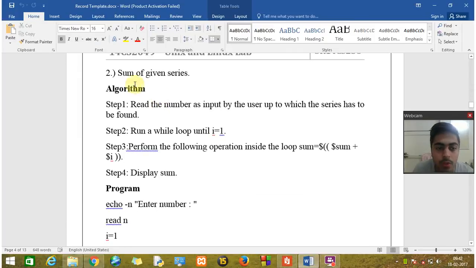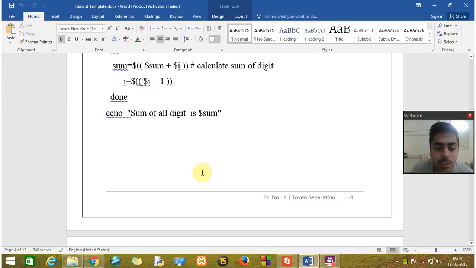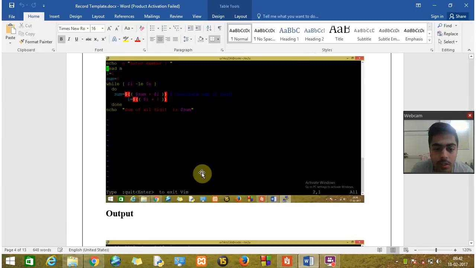Then the second question was to find the sum of a given series. Here I have used the natural series, sum of n digits of natural series. Whatever number you want, you can type the number and the sum of the series until that number will come. So enter a number, echo \n. For the next line I have used \n, and then read n. I'm taking input from the user and storing it into n. Then i equals 1 and sum equals 0.